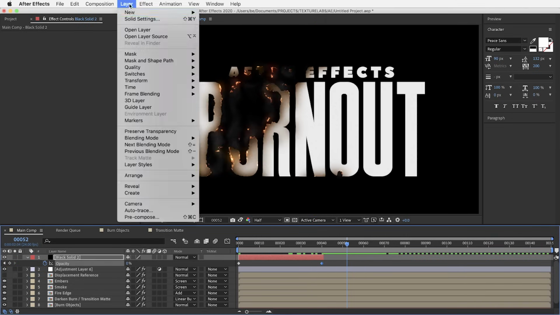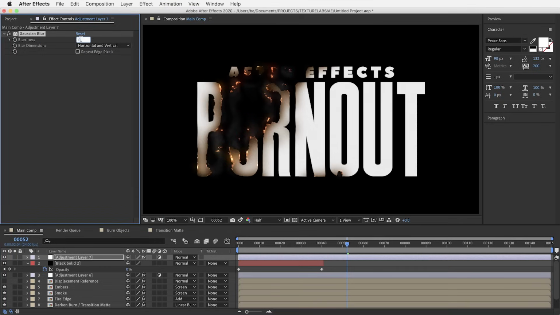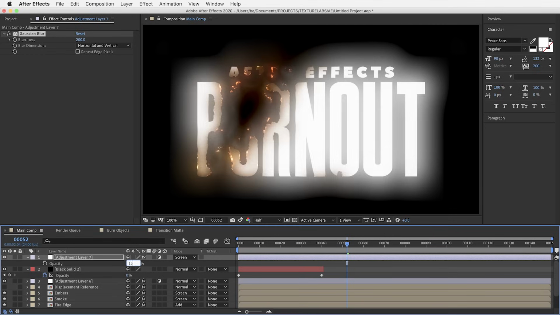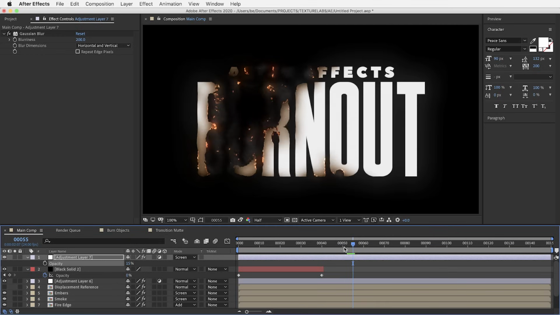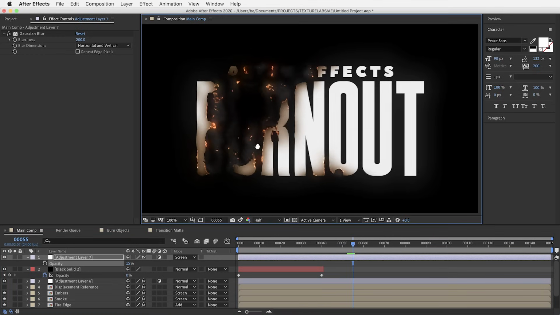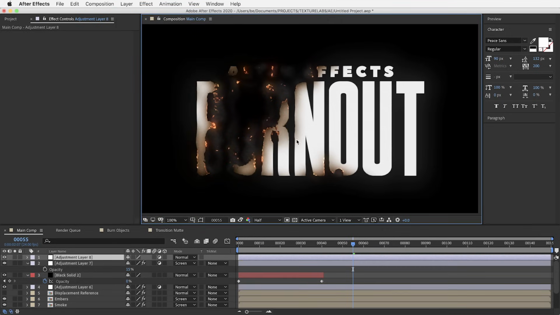Next, I want to give the whole thing just a tiny bit of a soft glow. So I'll put an adjustment layer on top, use Gaussian blur, crank it up to 200 pixels, switch it over to screen mode, and bring the opacity down to maybe just 15%. To me, that kind of gives a little bit of a sense of either atmosphere or maybe light bouncing around inside of the camera body. All right, one more adjustment layer and we'll just power through some final effects.